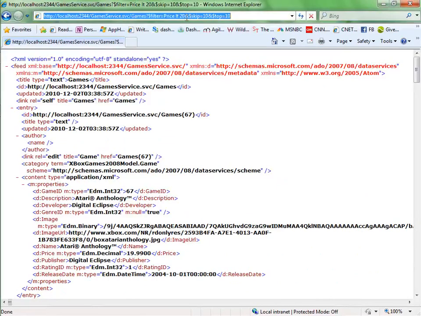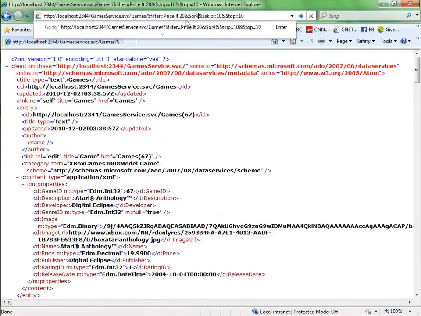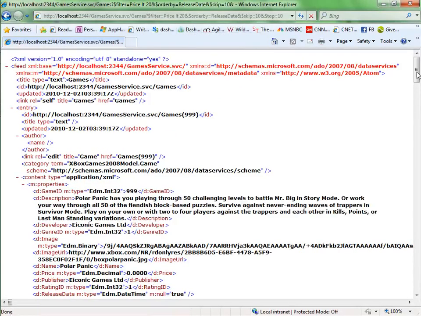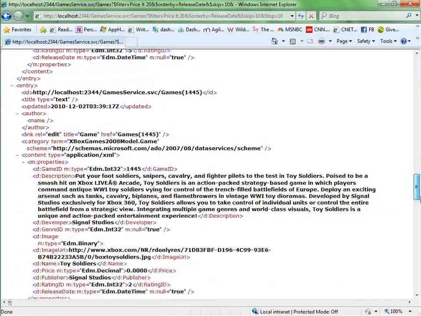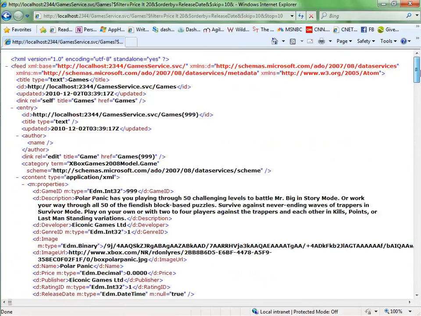And let's go ahead and throw in an order by here, ampersand $orderby equals, let's put release date. And so there, it's doing the order by before it does the top and the skip, so that we're actually going to get an ordered paging semantic there.